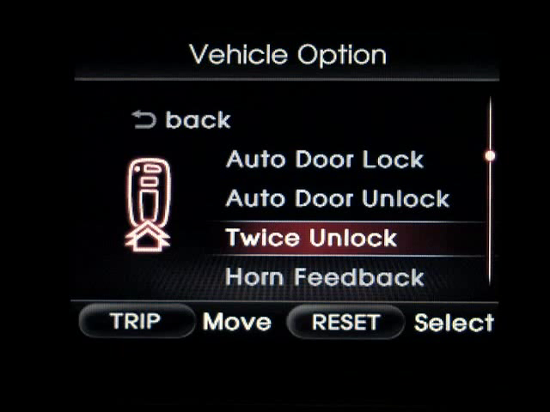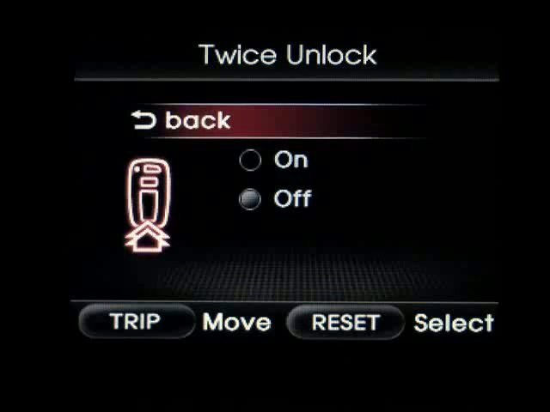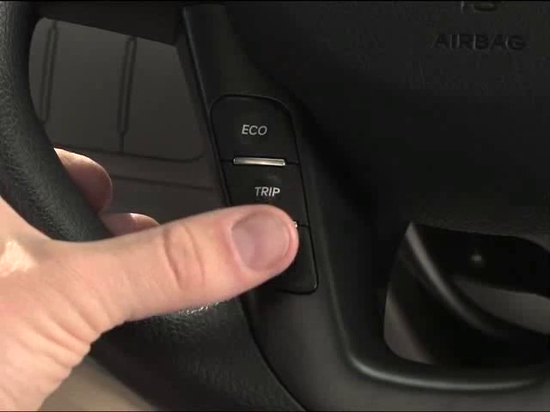There's also the convenient twice unlock feature, which allows you to open the driver's side door and all other vehicle doors. To activate this feature, highlight On using the trip button and press Reset.